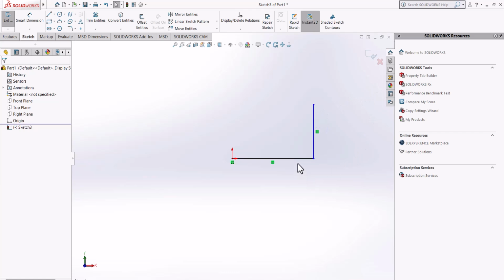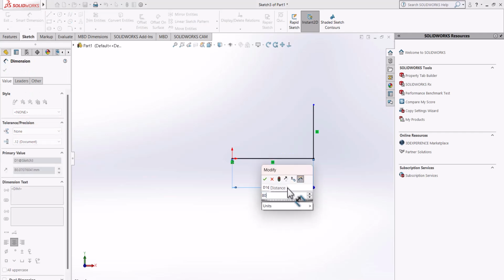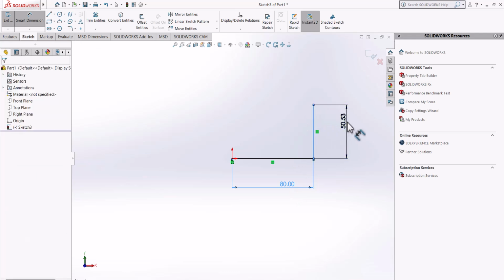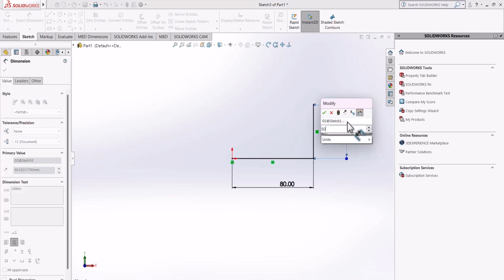But you see, this instead of being 80 was 80.01, I believe, and this was about 50. But we can have exactly 80 or we can have exactly 50. How do we achieve that? By using the smart dimension. So when I click this, I can specify the exact dimension I need, 80. Great. And then I click this and I can specify the exact dimension I need, which is 50.